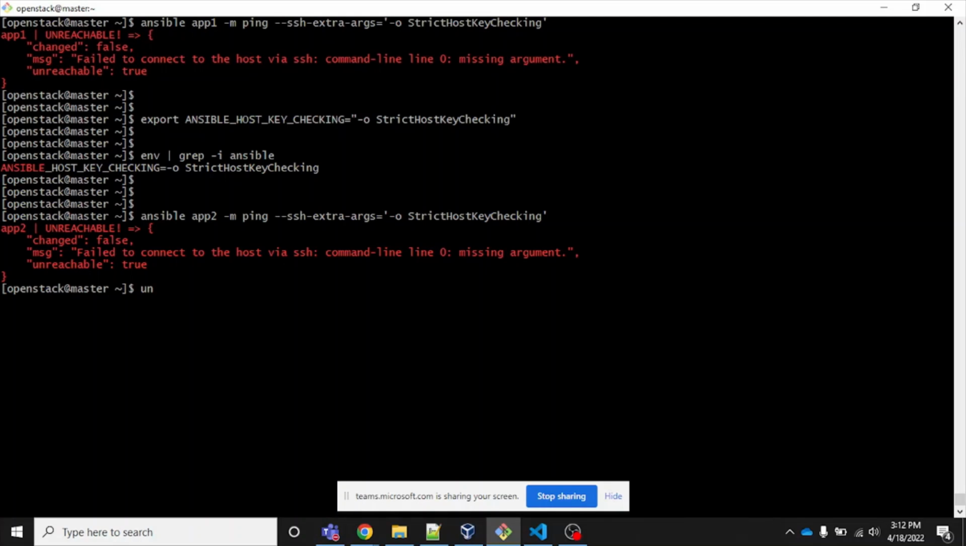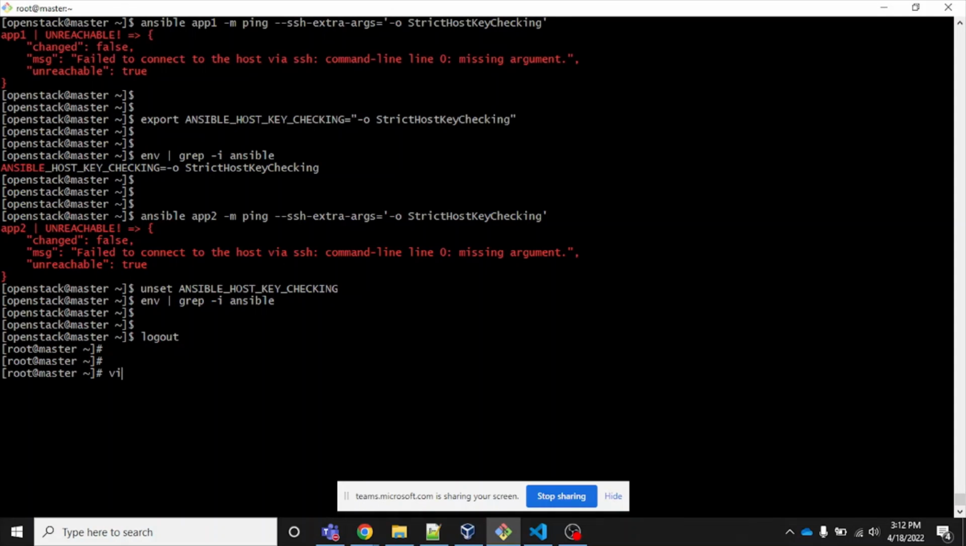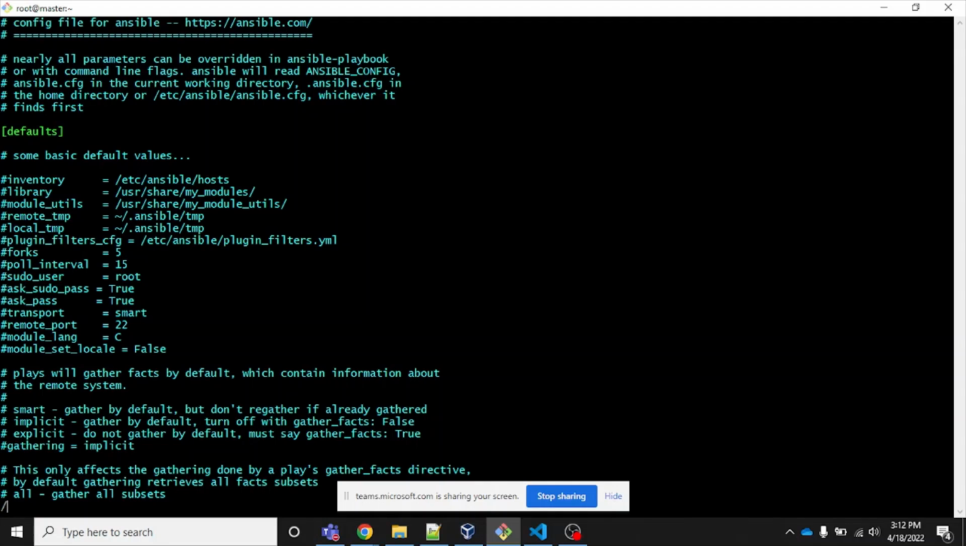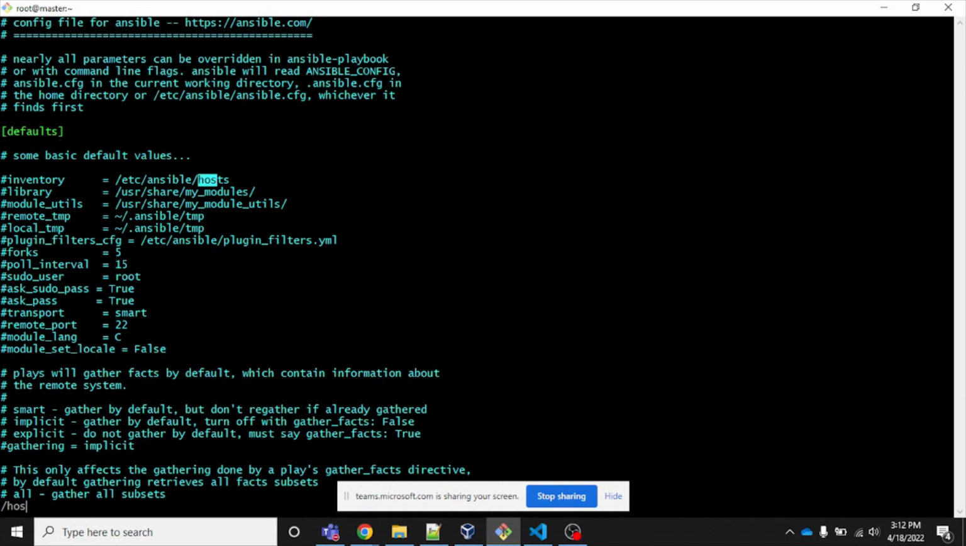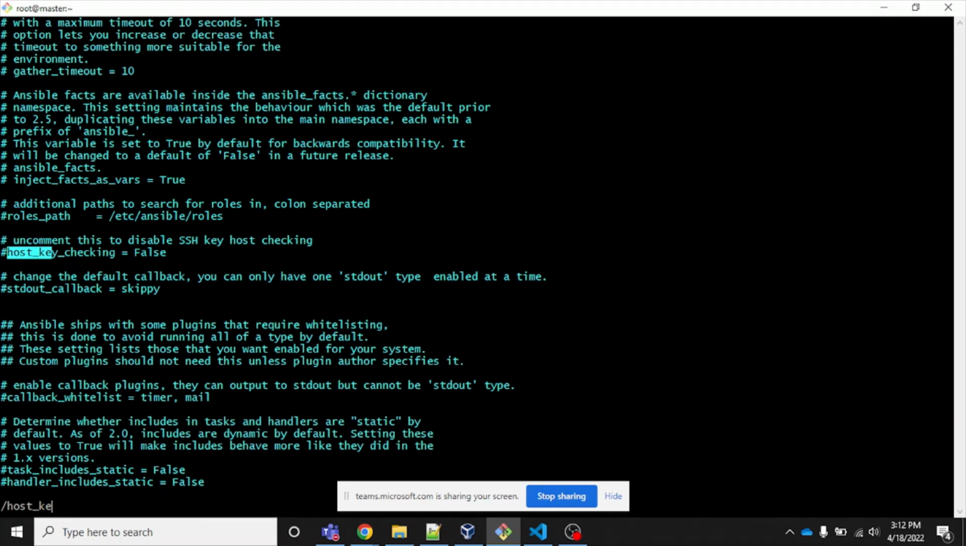Now I will unset this value because I want to show you the third option as well. Let me verify this one. Nothing here. The third option is to modify the Ansible configuration file, the host_key_checking setting. Here you just have to uncomment this one: host_key_checking equal to false. That's it.